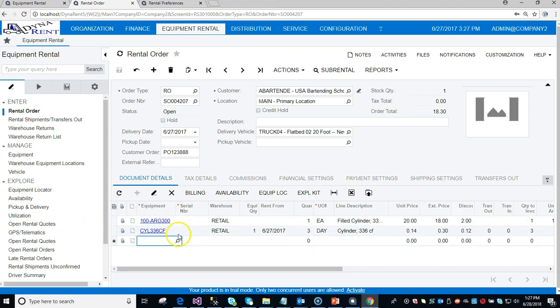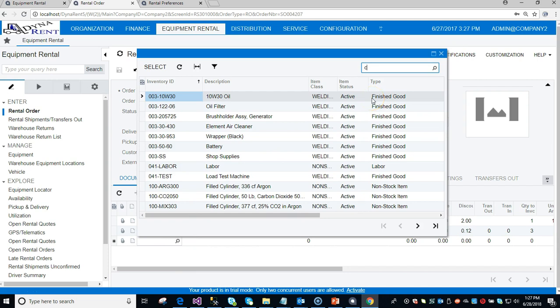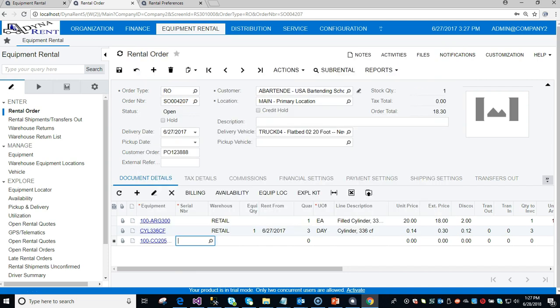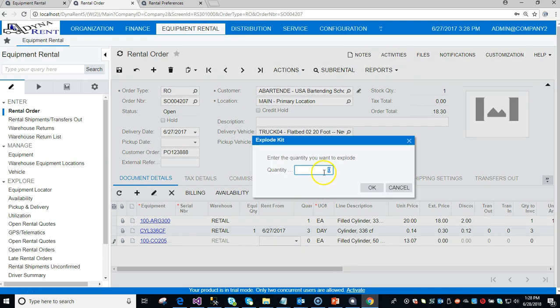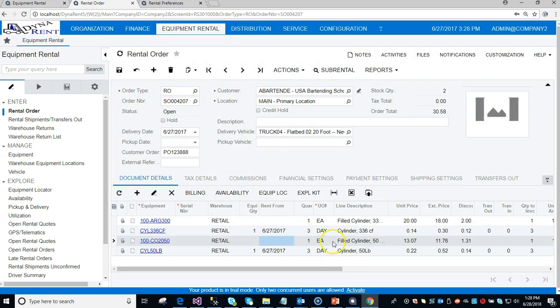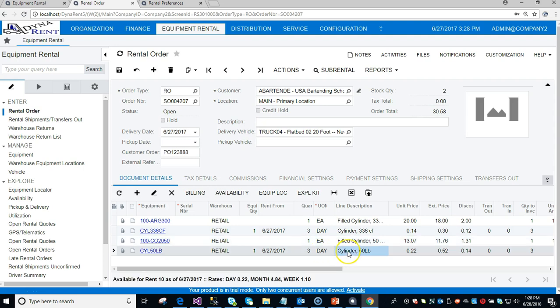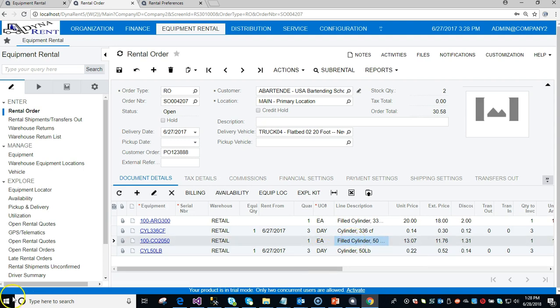And this time what we're going to do is add a carbon dioxide cylinder. And I want you to see how both the gas and the cylinder come in together. Notice that only one line item comes in. And what I want to do is take the explode kit option. And then the system will bring in the split of the cylinder and the gas.